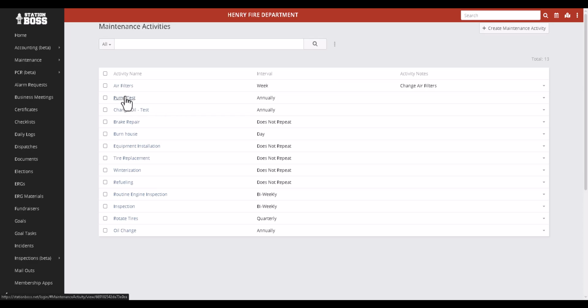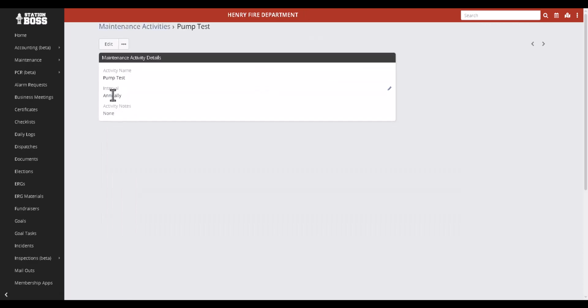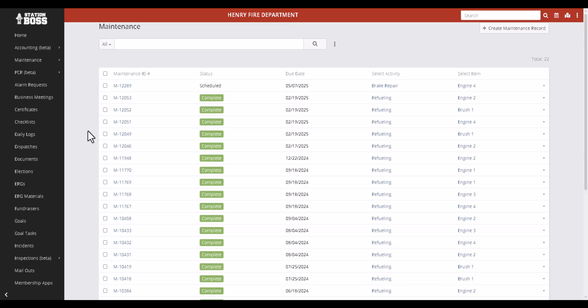During the setup of this, it's going to ask you the interval. The interval is going to be how often this actually repeats. Once that has all been set up, go back to your maintenance and select the maintenance tab here. Now we're ready to create a maintenance request.